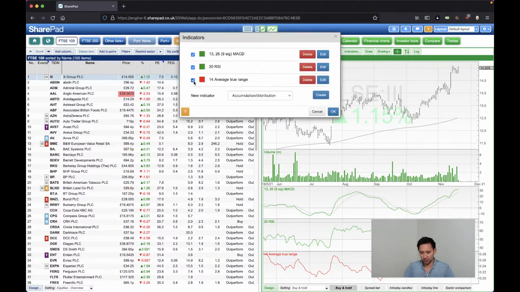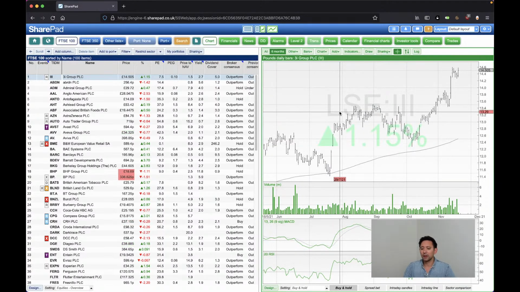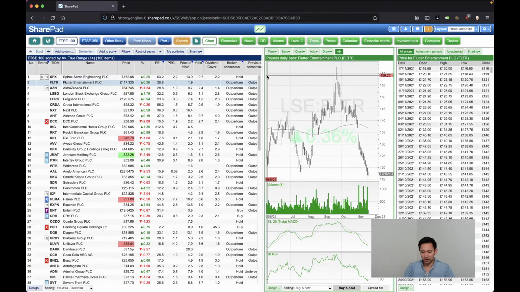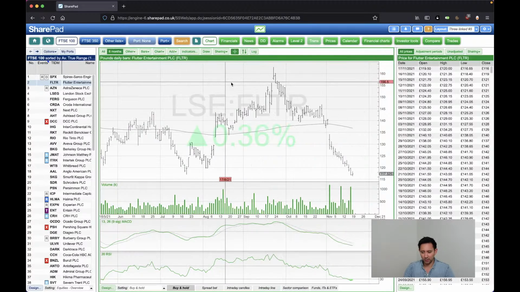I've got the ATR on there, but I'm going to come back to that later, so I'm going to hide it for now. And I'm actually going to switch to a slightly different layout, and this is just because I want to have the chart on screen, but I also want a bit of visibility on the actual price data that the chart plots are derived from.